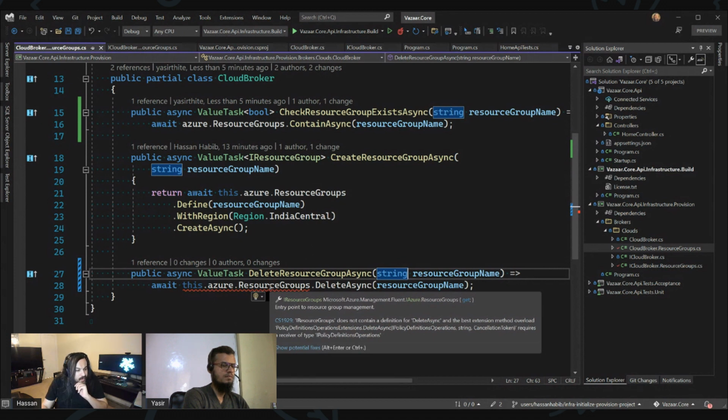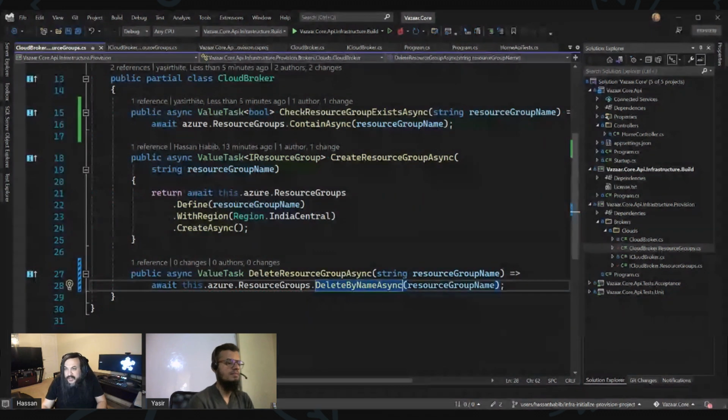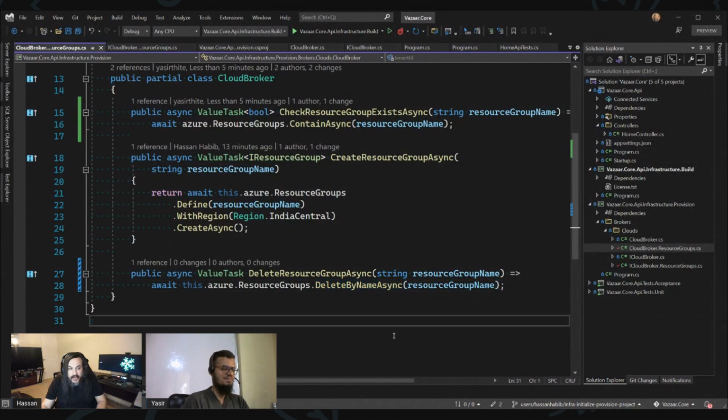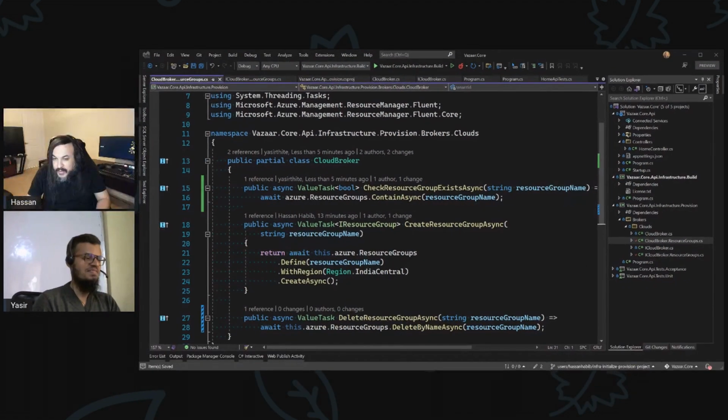Because resource groups does not contain it. Oh, this thing fooled me. Let's see. Delete. Come on, give me something. Let's go. DeleteByNameAsync. Yeah, so it tried to be smart and write the code for me, and I trusted it. This is what's going to happen to us in the future. We're going to be like, well, that's the robot that said that, it must be right. But in reality, the robot will be fooling us.